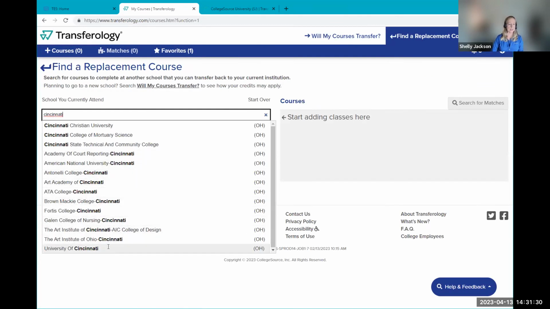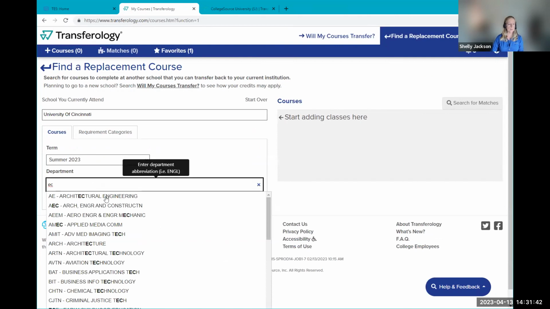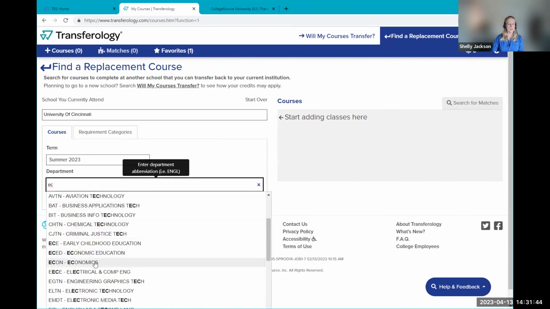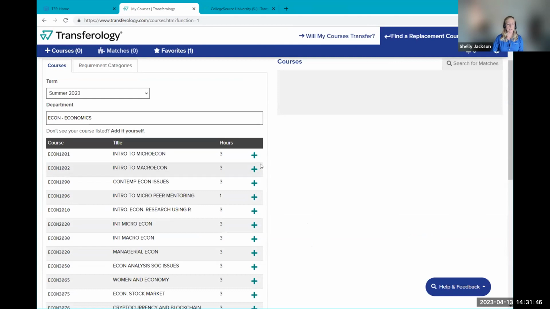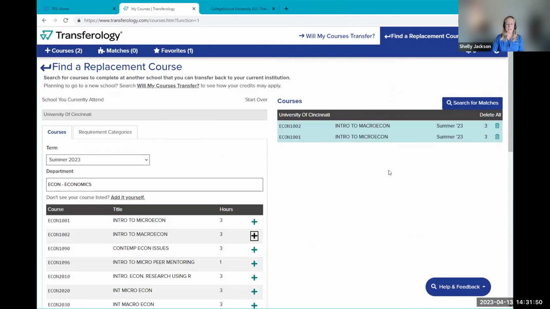So I'm going to say I'm a student at the University of Cincinnati. I'm looking for some courses this summer that I can take elsewhere to transfer back to the University of Cincinnati. Again, we have that catalog data so that they can select the department. Let's say I'm looking for micro or macroeconomics. It's easy to use some courses that they probably evaluated a lot. So they would be able to add as many courses from your institution here.